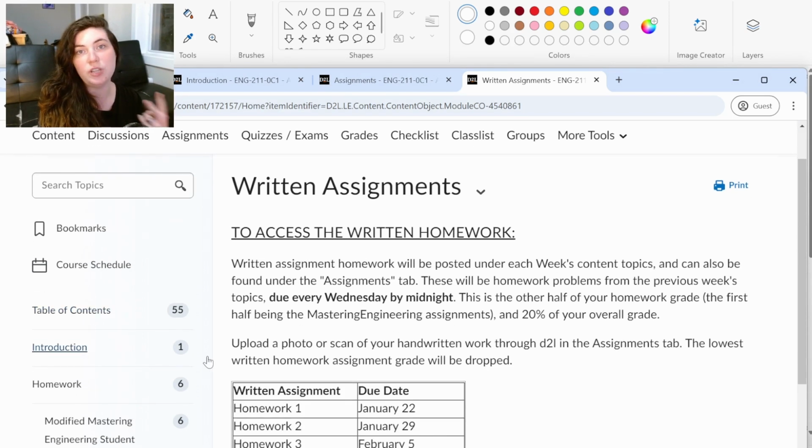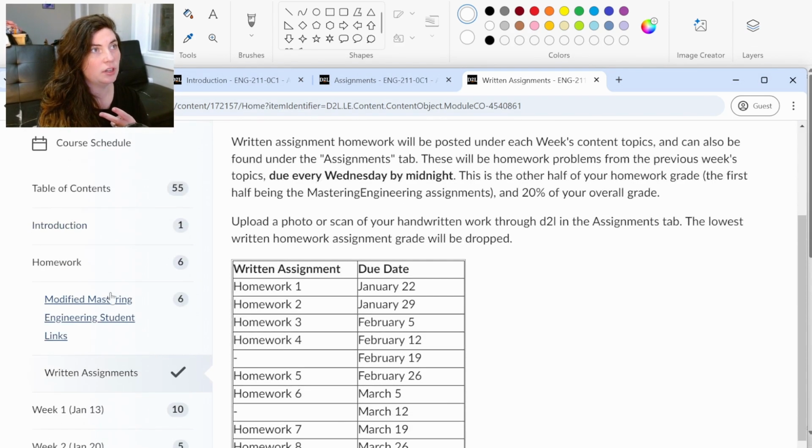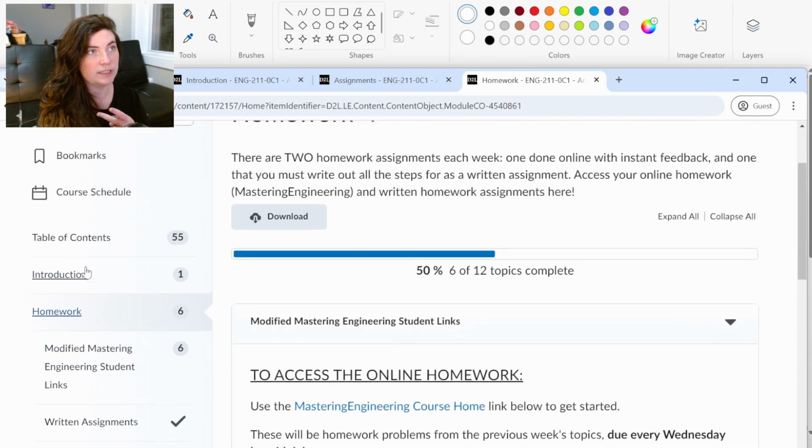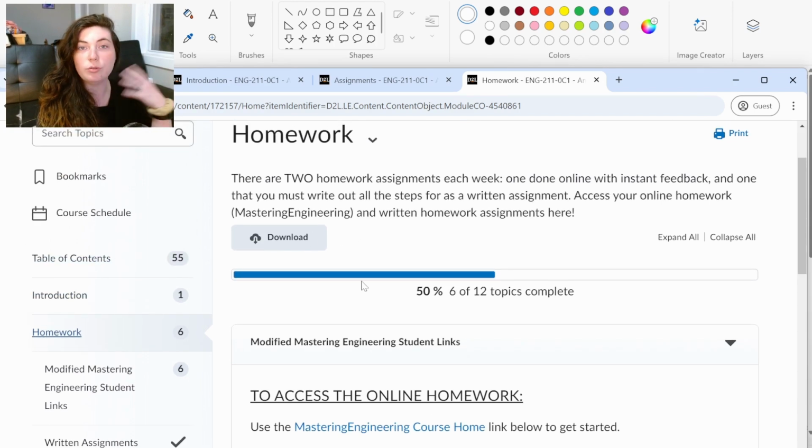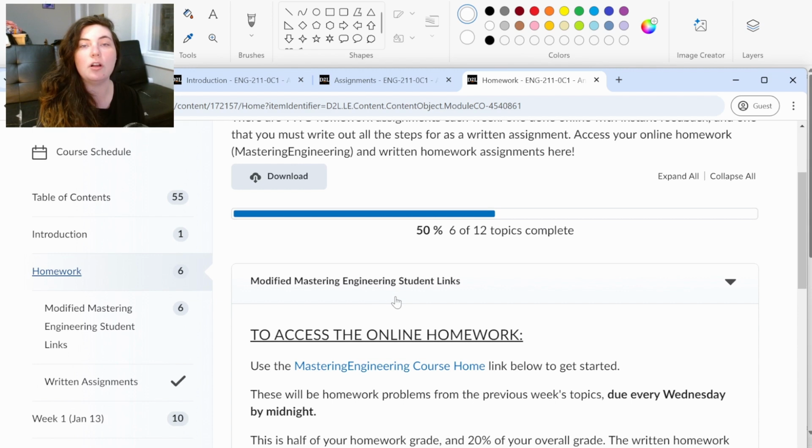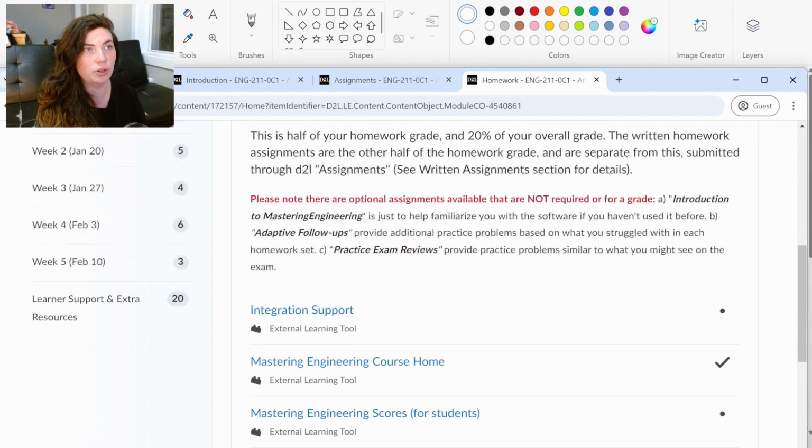There are going to be 2 types of homeworks that you'll have. So if we come to our homework tab here, you have written assignments, which are written out and uploaded through the D2L. They go in that assignments tab. And then you'll also have homeworks through the Mastering Engineering. And these are going to be like a lot more problems. These are all done through the computer so that they're automatically graded for you. You don't have to wait for me to grade and give you feedback like you do on the written assignments.